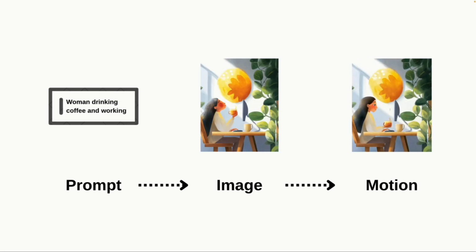In this video, I'll walk you through my simple visual storytelling formula: prompt to image to motion. I'll show you how I start with a prompt in Midjourney, transform it into a visual, and then bring that image to life with animation in Flora. Now let's see it in action.